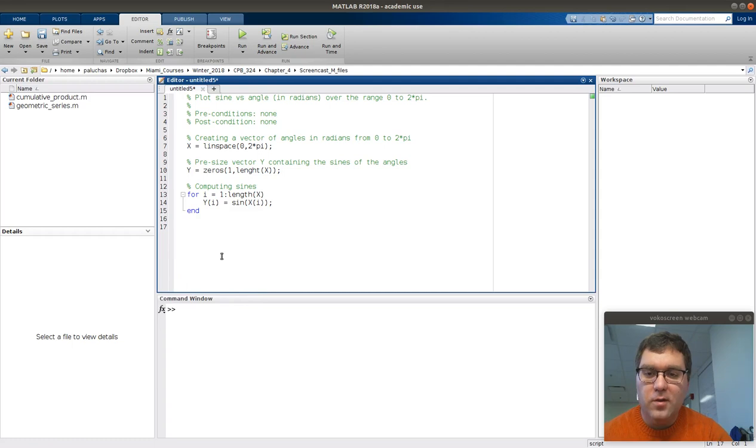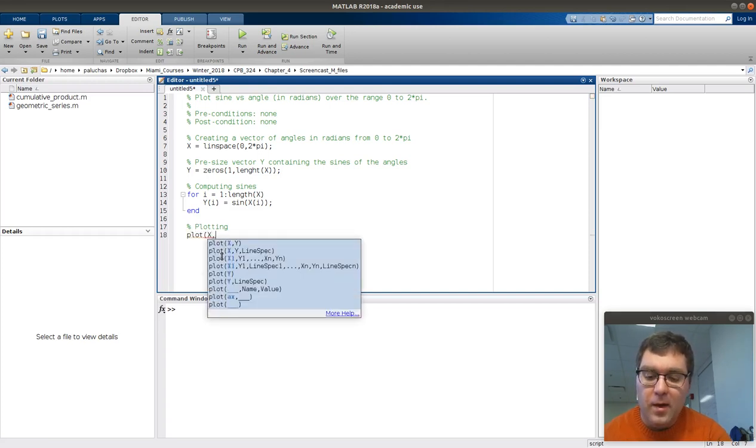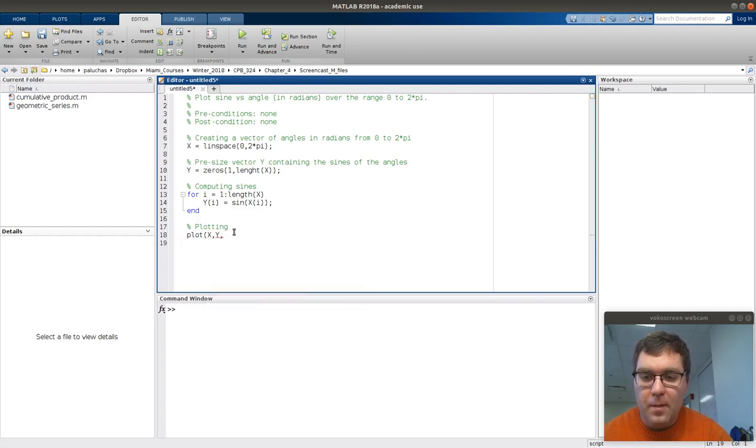Next, we're asked to plot the result. Okay. So plotting. The basic command would be just plot angle versus sine, so my x variable can be my angle, my y variable can be sine, so y versus x. Let's say I want to plot that as a black line. That'd be dash k.